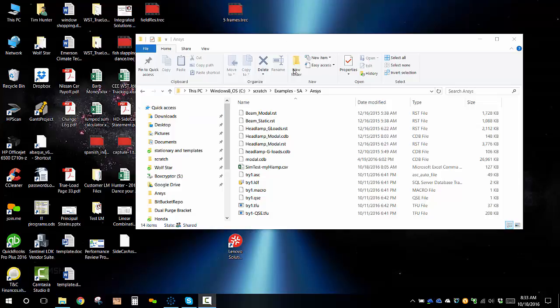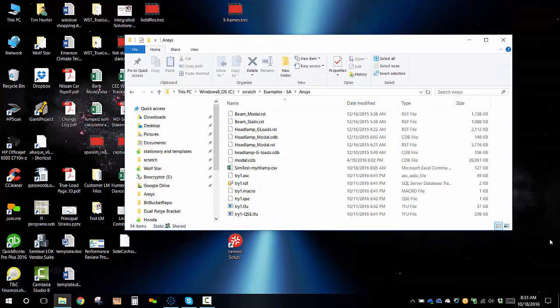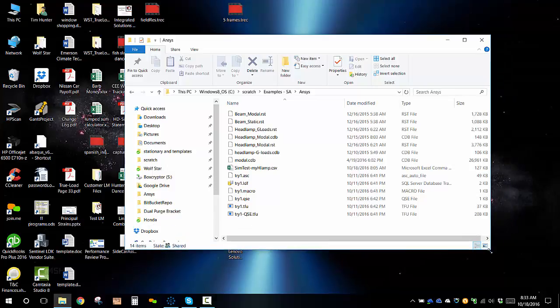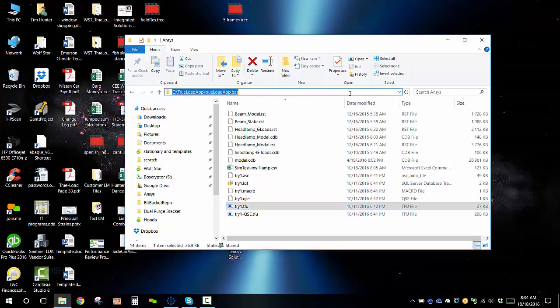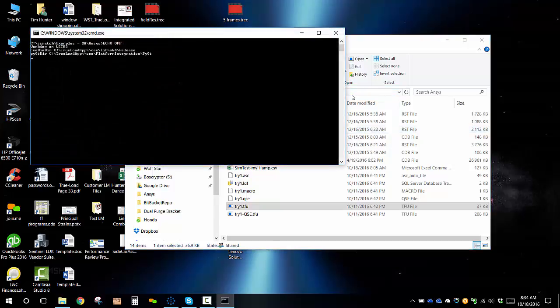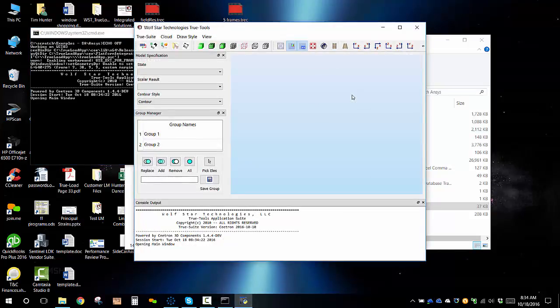As you can see here, I have navigated in Windows Explorer to the folder where my results are. In this example, these happen to be ANSYS RST files, and we're going to start with this folder here. So in the address bar on the top here, what I want you to type in is TrueLoad app, just like this, and press enter. That will launch the TrueLoad application.